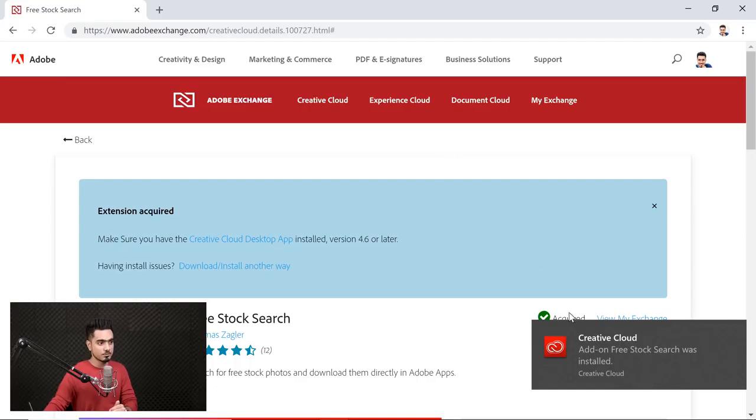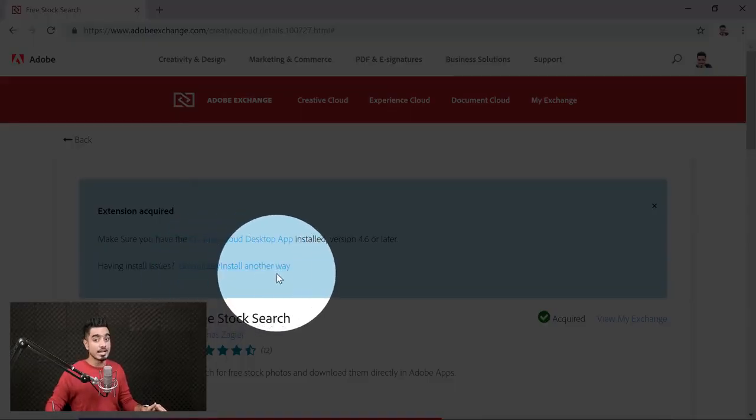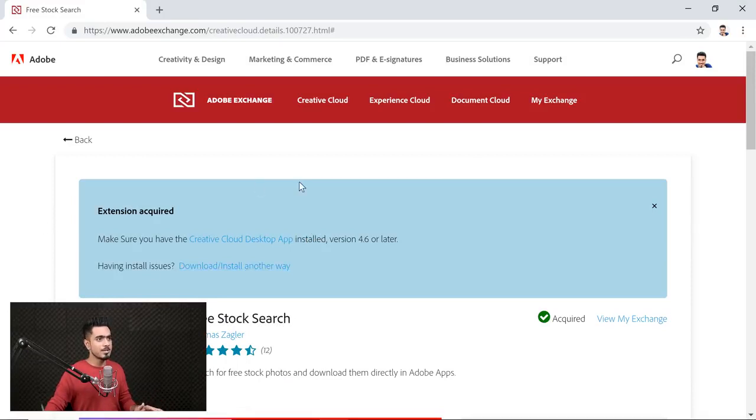So I'm just going to restart Photoshop and get back to you. Now, before I restart Photoshop, have a look. This notification showed up. Add-on free stock search was installed automatically. Now, if that does not happen automatically, click on this button called download install another way and follow the instructions. But for me, it happened automatically. So I'm going to restart Photoshop.